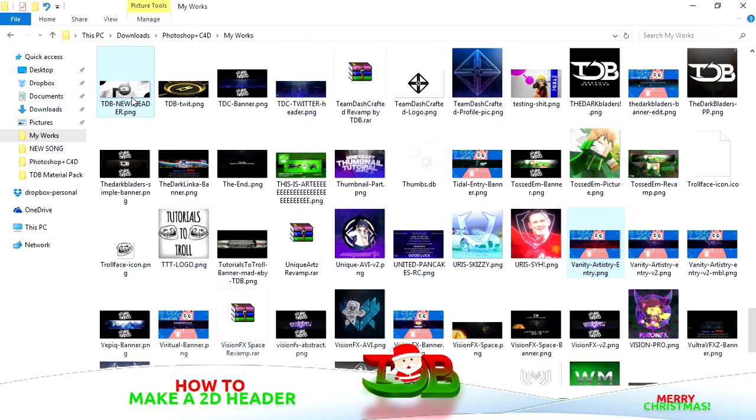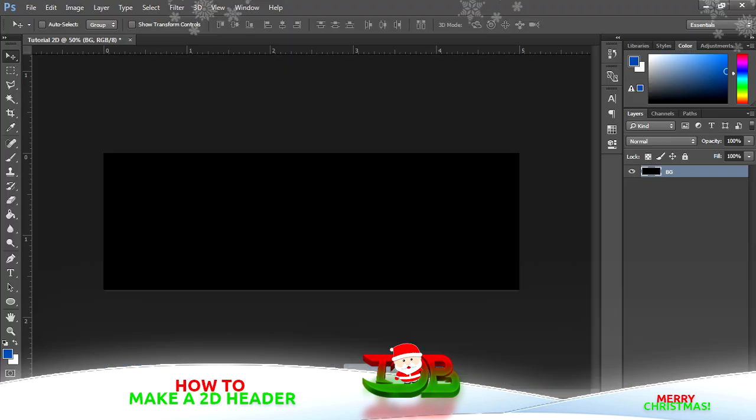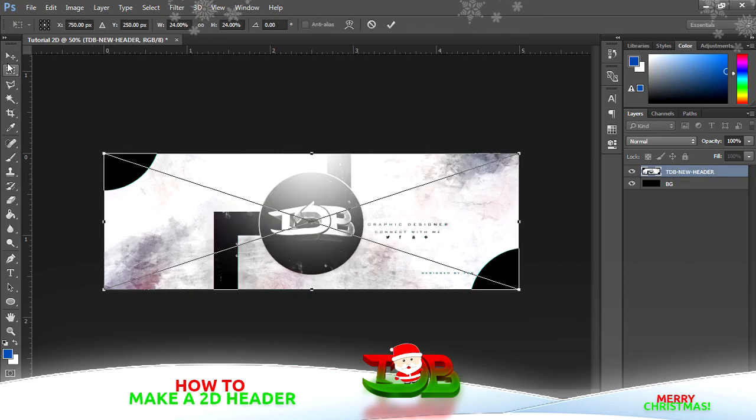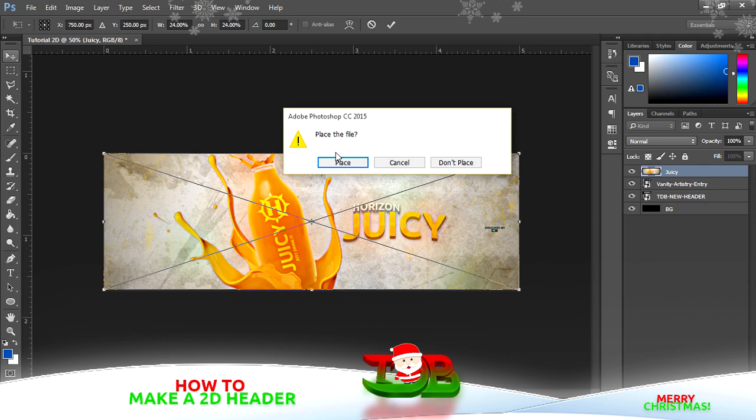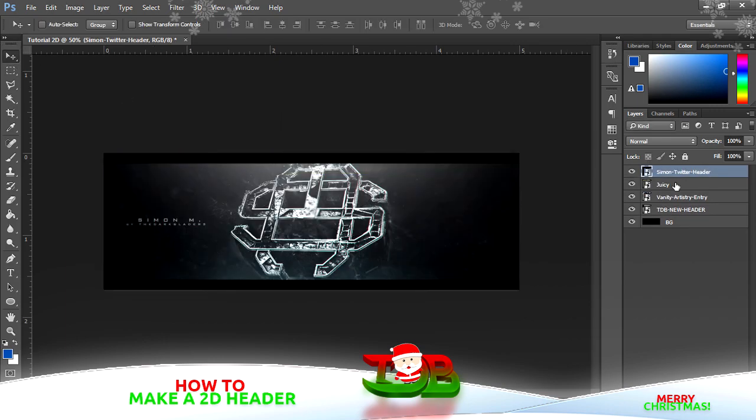Then drag all of them into your document, hit this button and hit place. And we don't want this, sorry, my mistake. Okay, so now we have three headers for the backing.